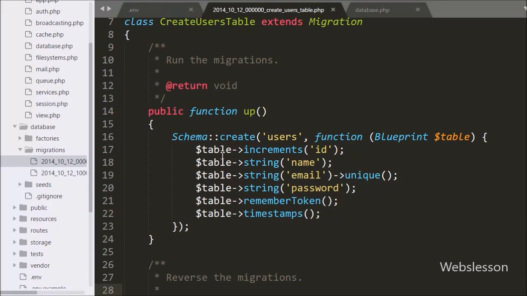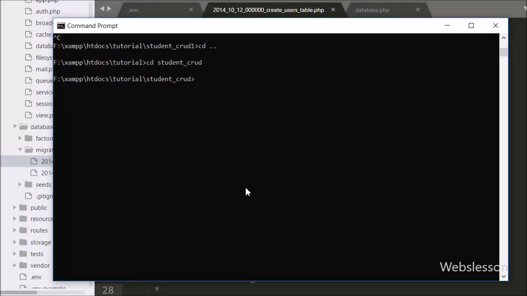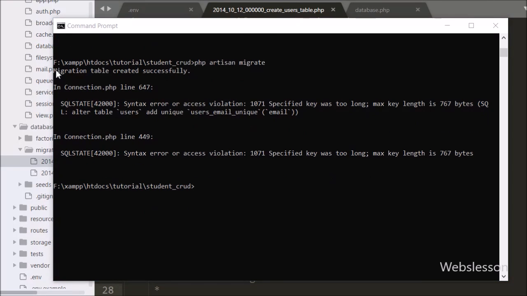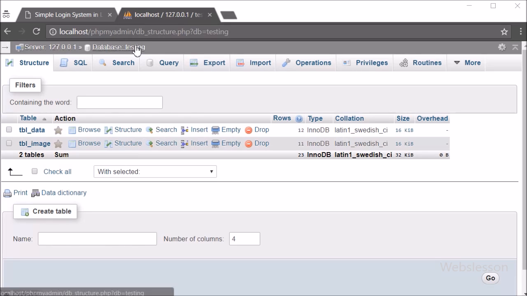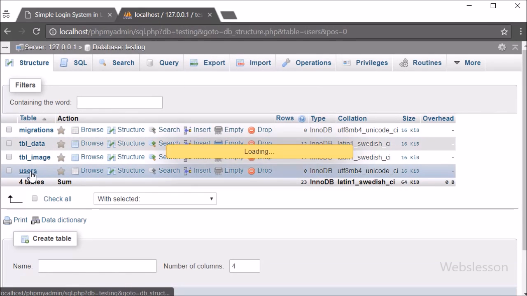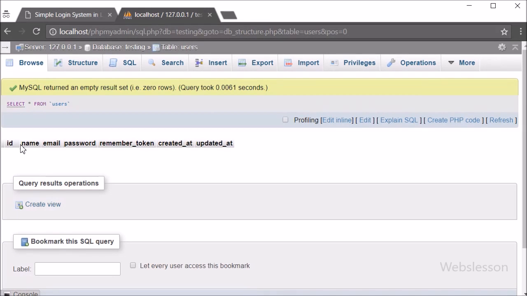Now we want to migrate this users table to the testing database, so we have gone to the command prompt, and here we have written this command. This command will migrate the users table to the testing database, and the users table has been created under the testing database, which we can see here in the testing database.